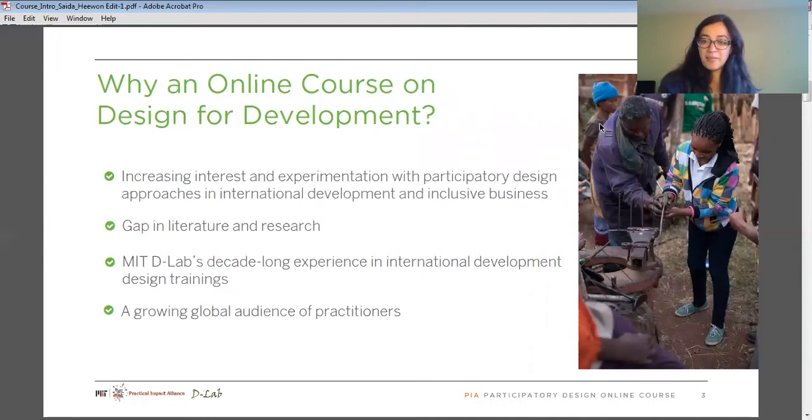At MIT D-Lab, we've been working over the last decade to develop curriculum and deliver trainings in participatory design through our International Development Design Summits and our Creative Capacity Building Program, all with the aim of using participatory design to improve not only the outcomes of development, but also the practice and the process of development.